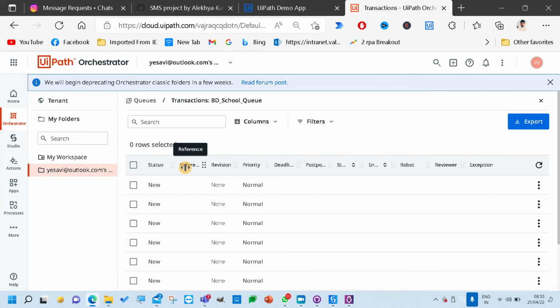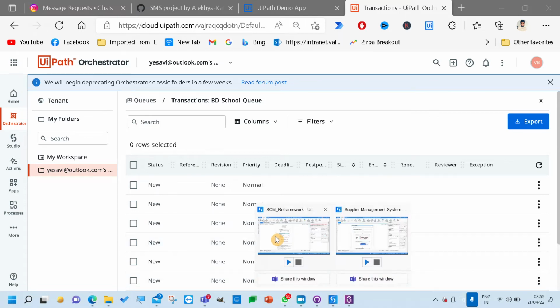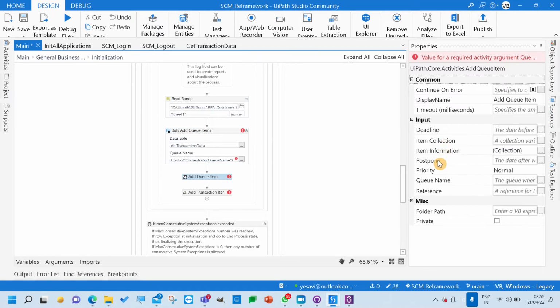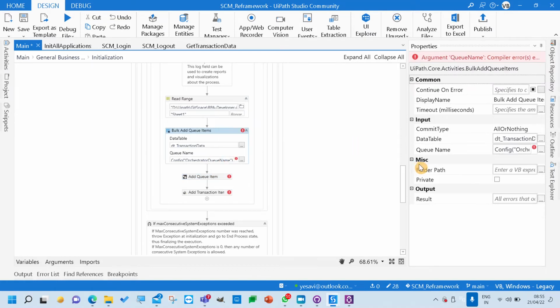For now, let's go with this. Just understand that with add queue item, you can set the deadline, like when it should be closed and how much time it can be postponed, and you can set priority. But with add bulk queue items, you cannot set all those. You can only upload one item or one data table. You cannot have control of each item. But when will this be useful? When you are using the data table and need not worry about each item. If the data is moved into the orchestrator queue, then things will move on and you can continue with that.